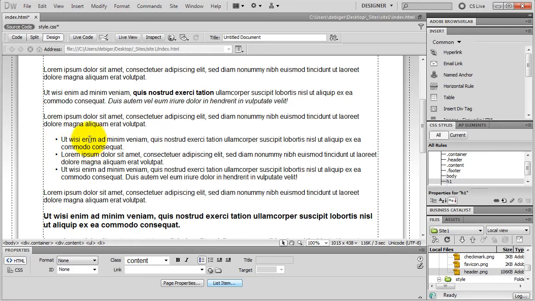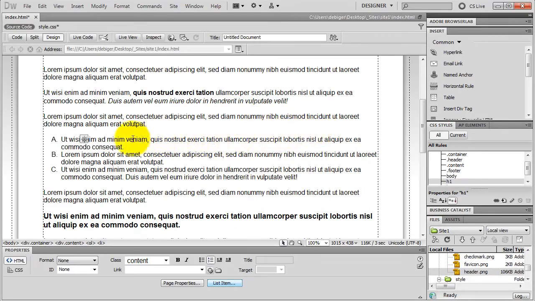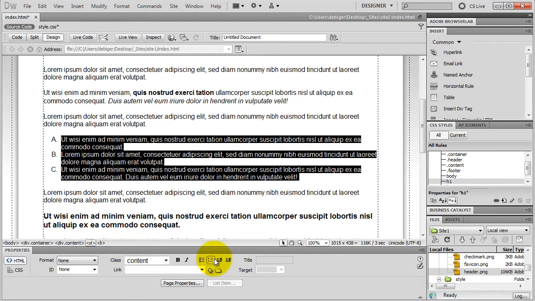I put my cursor in it, click on list item, and here I can change my list properties. I can switch to numbered list, which is basically ordered list, and I can style it. So instead of bullet points, let's say I want alphabet large. I click OK, and now I have large alphabet in front of my list items, and my list is now ordered list. Okay, I change my ordered list back to unordered list. I select it, turn off ordered list, and turn on unordered list.